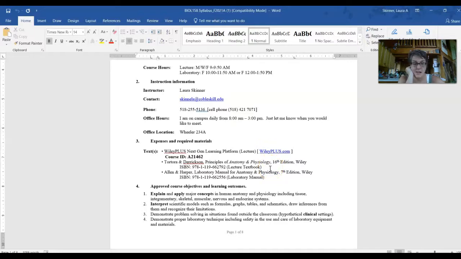And if you're tight on funds, I'm going to be honest, you have to purchase this lecture platform, the Wiley Plus Access. You just have to do it. There's no way around it. And it's about 30% of your grade. So it's pretty important. All right.